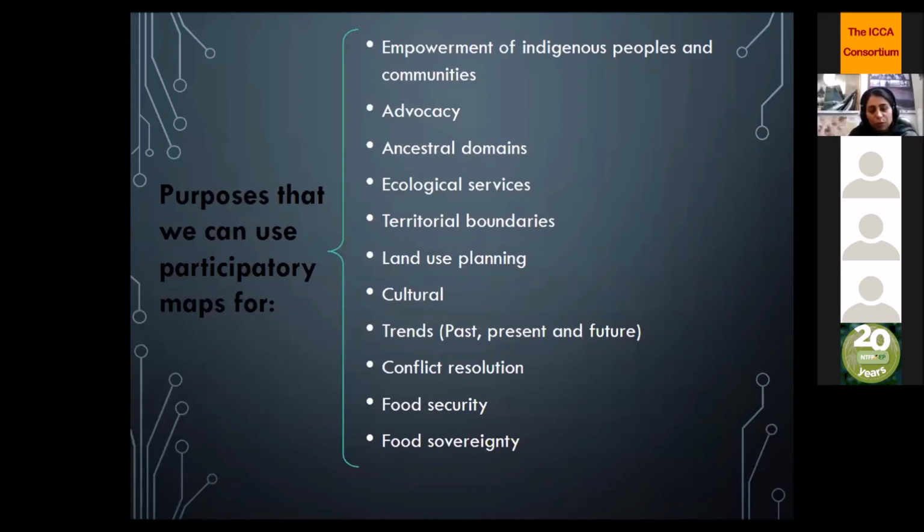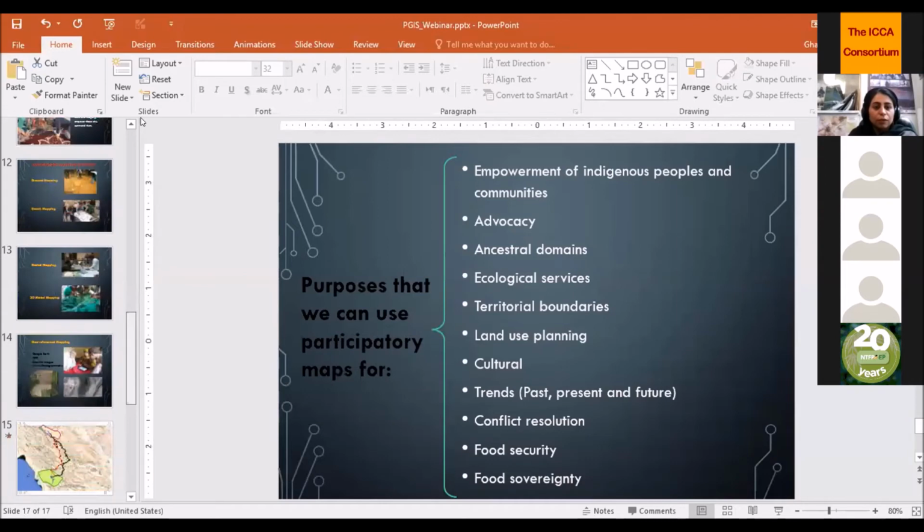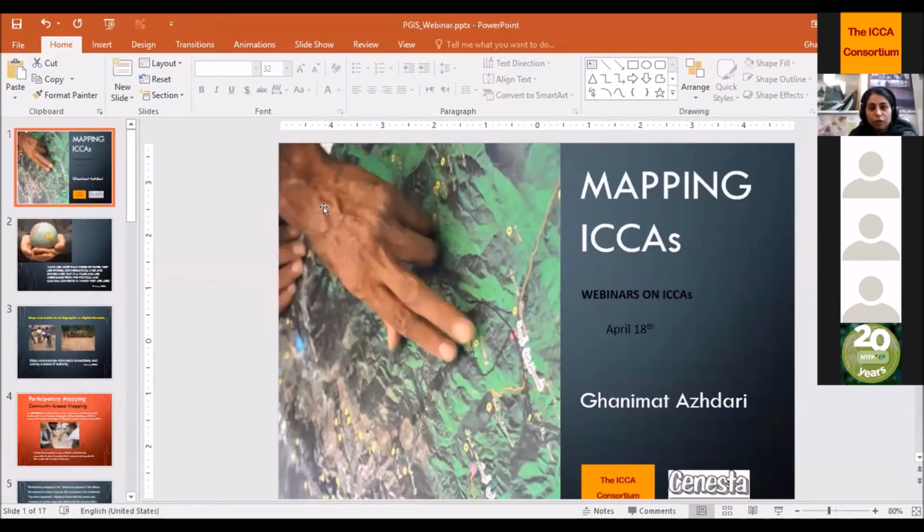And also we believe in the ICCA Consortium that we as indigenous peoples should map our territories before it is mapped by others. I think I will finish it now, and if there are some questions, I think it will be very good to have some discussion about this.